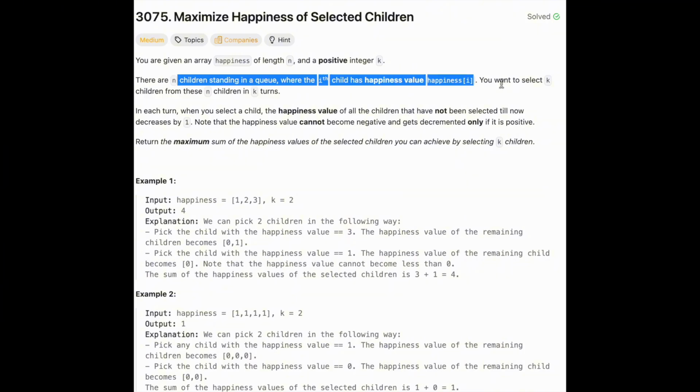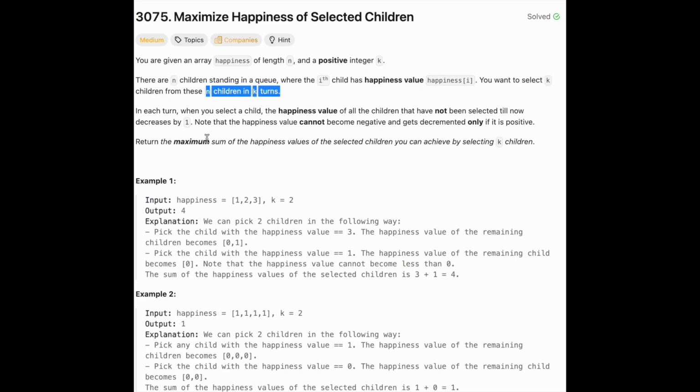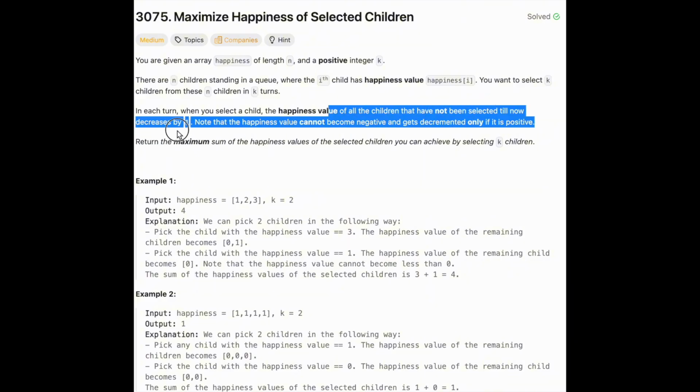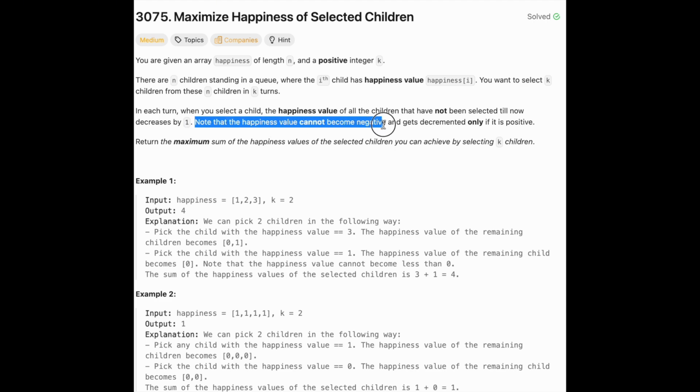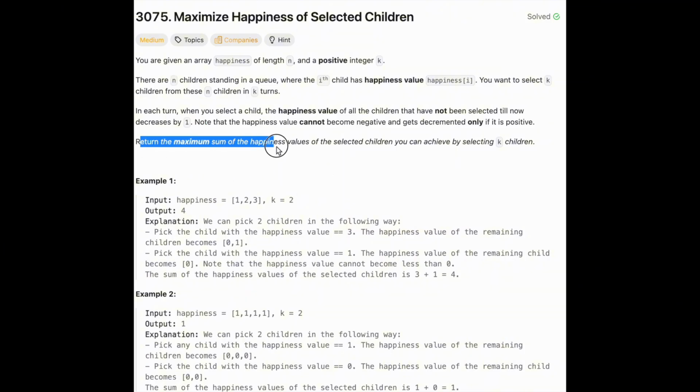And we want to select k children from these n children in k turns. And each turn, we can pick any child we want. But each turn, the children who are still in the line and not picked will have their happiness level decrease by 1. And we should note that the happiness cannot become negative, and that if it's at 0, it will just stop there and it will not decrement more. And finally, we want to return the maximum sum of the happiness values of the selected children that we can achieve.